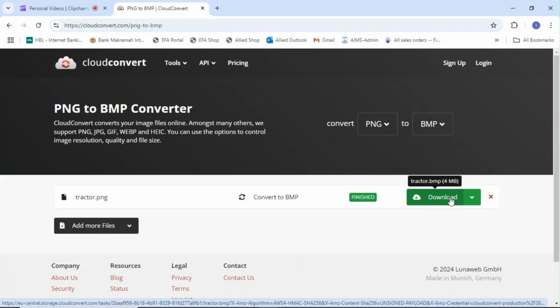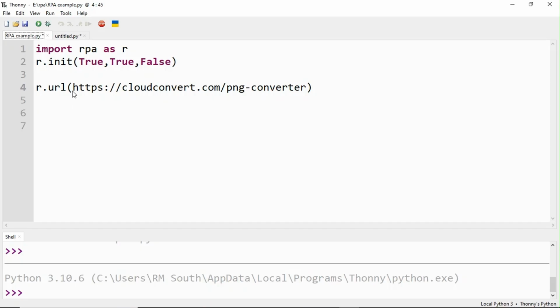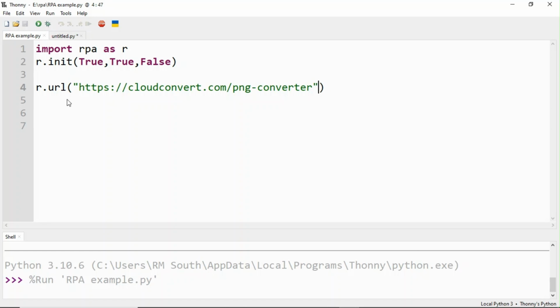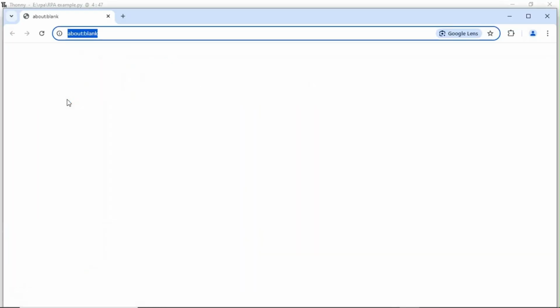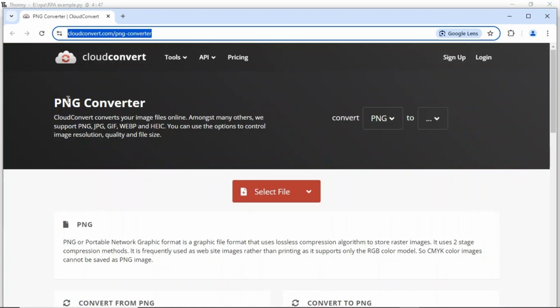Let's move to our Python interpreter window and update the script as per the sequence we have just observed. Don't forget to put quotation marks here. Let's run our script to open the desired website automatically. RPA will take some time to initiate the script and open the desired website. The web page is opened automatically.